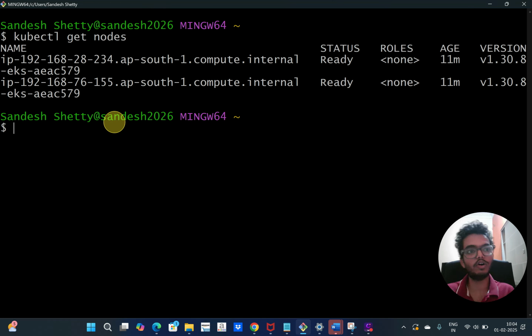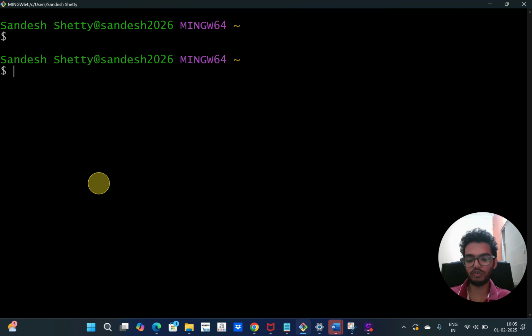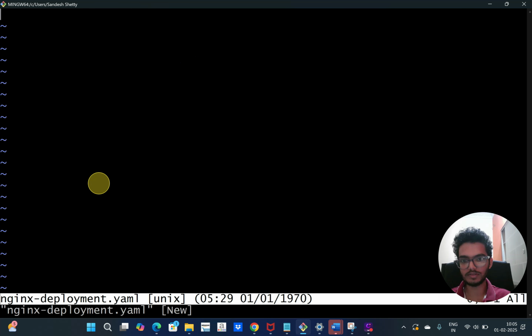So the next step will be creating or deploying the application using kubectl. For that I have to create a YAML file for the deployment. So I'm going to create a file called nginx-deployment.yaml. Now I can copy paste the whole YAML file, but for better understanding, I'm going to write the YAML file in this particular video.